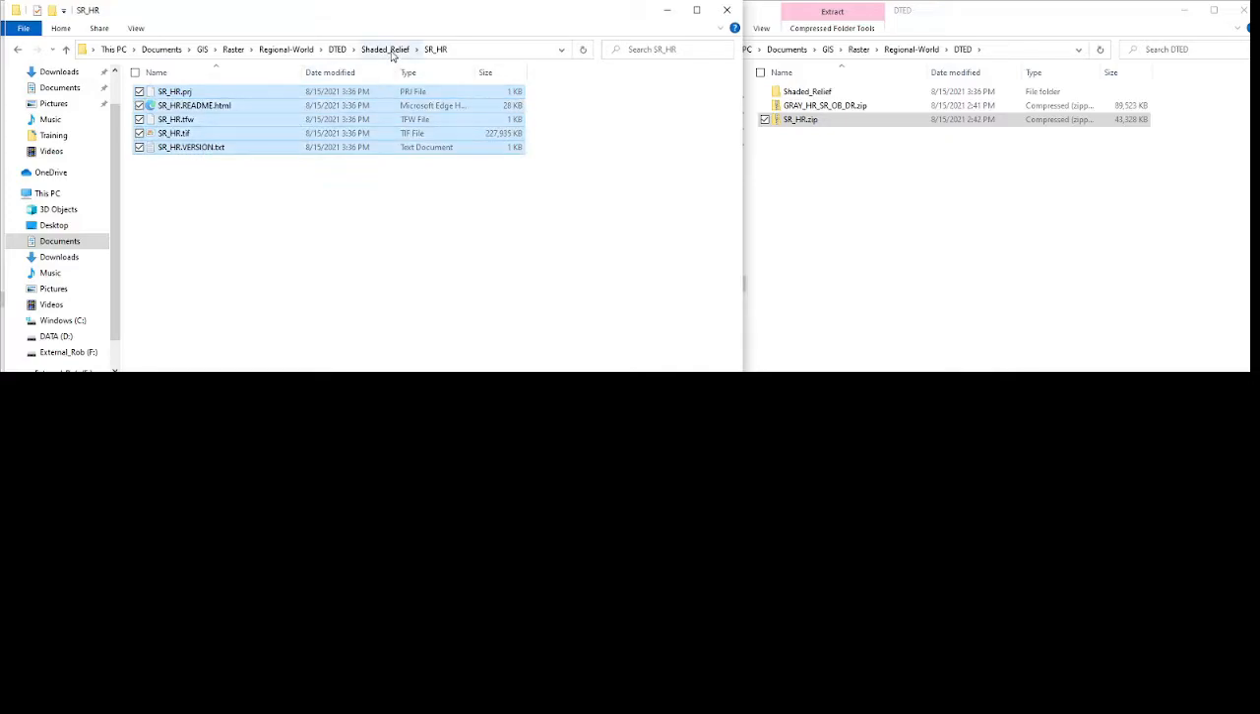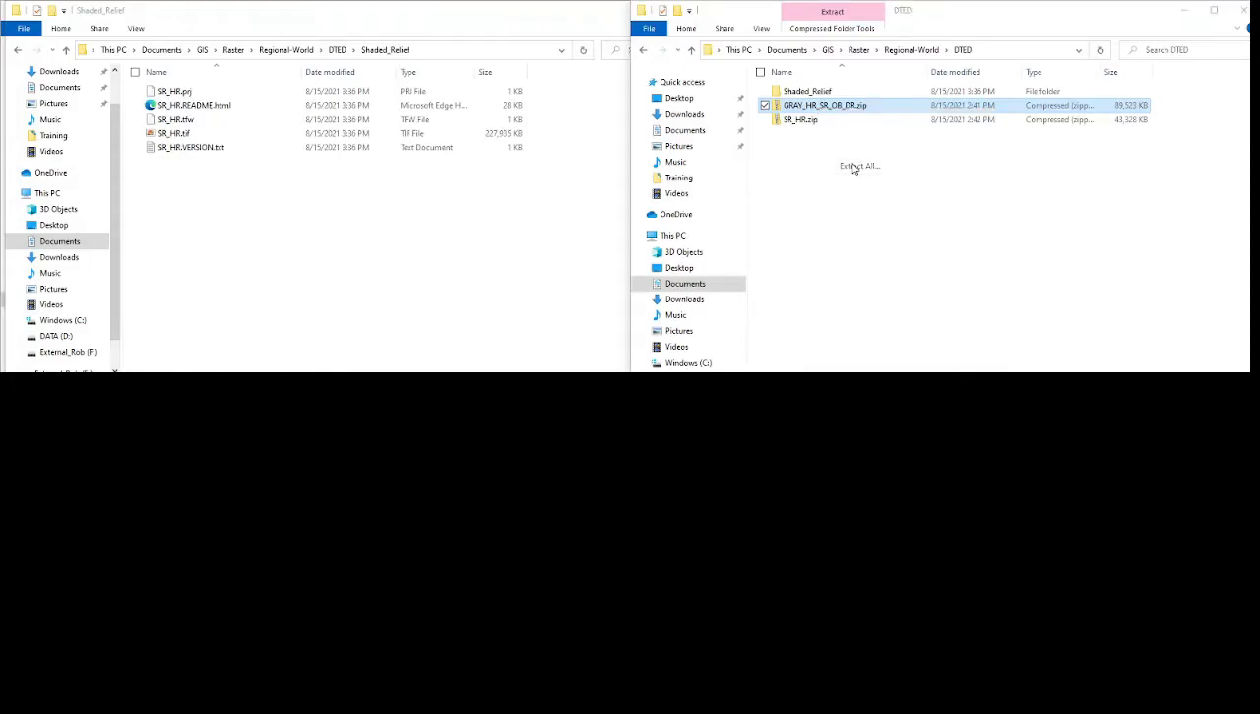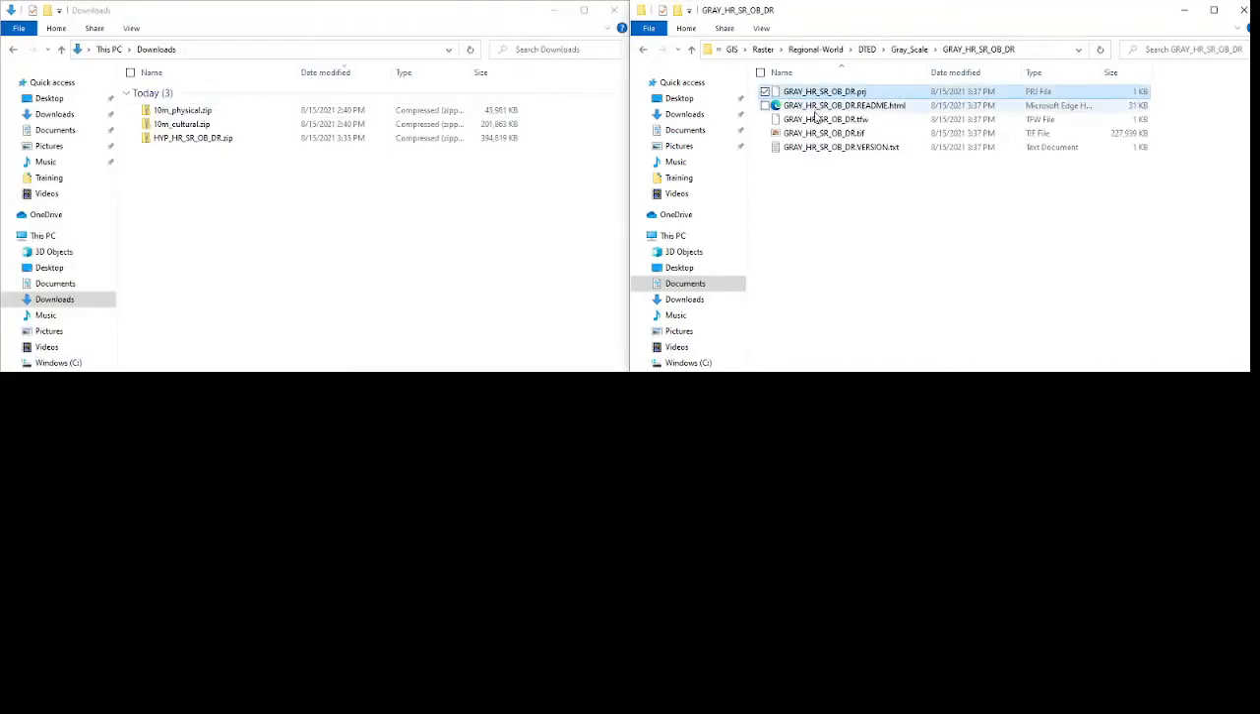That was a little unnecessary. I knew this was going to happen, that it would create a folder with the files I need. I will pull those files out and then delete that folder. And then we'll repeat again for the grayscale. Once again, we will copy all of these or cut them, paste them here, and delete this folder.